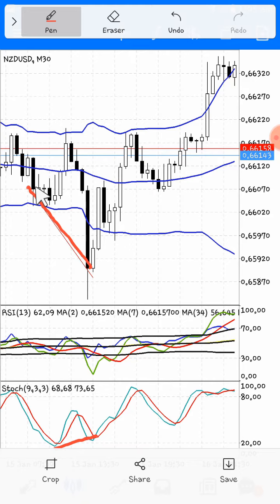This is called a regular divergence strategy. I'll teach you the hidden divergence in the next video. But with this strategy, it's a jackpot, and you should win trades with this once you spot it with the help of the stochastic and your trend lines.